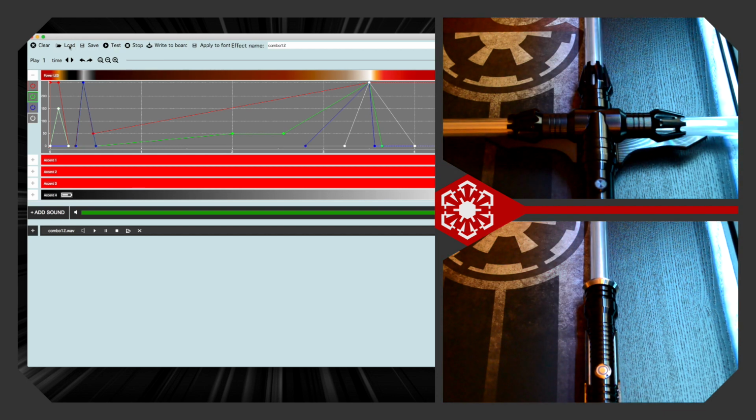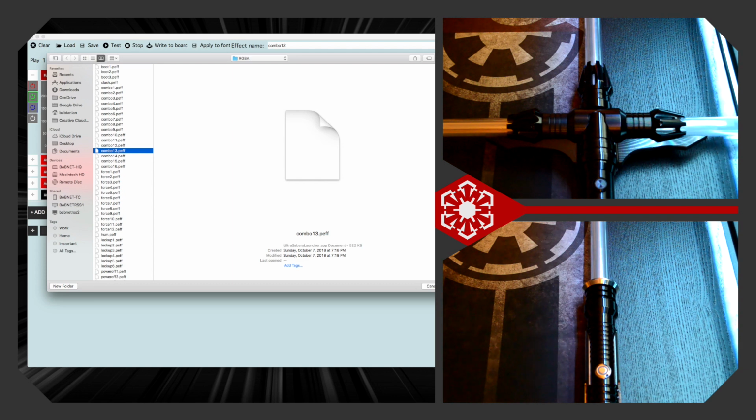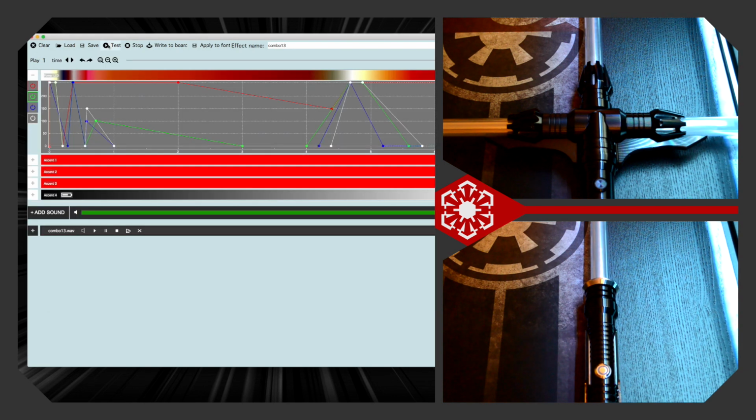I may qualify as old, so I am not in agreement with that. So you can see there are a ton of choices on these combo effects. You can use whichever ones you want. Moving onward to combo 13.